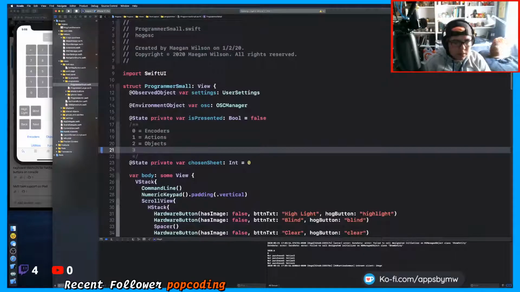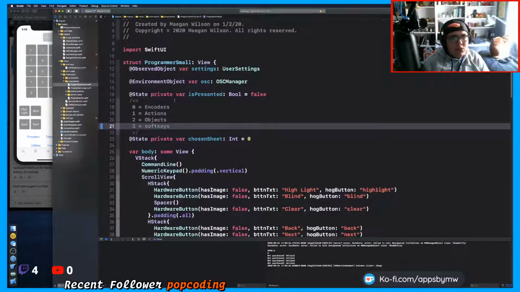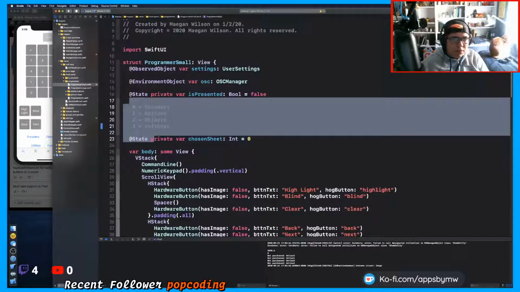So we're going to say 3 equals soft keys here, because this would be a perfect case for an enum to switch on. Actually, I still might switch that to an enum. I've started using enumerations a lot more for navigation things so that I don't have to keep a hold of this.